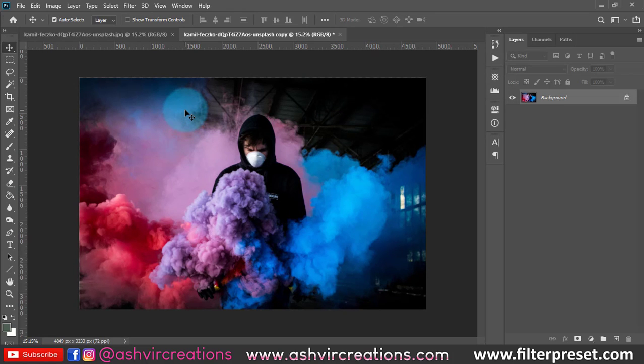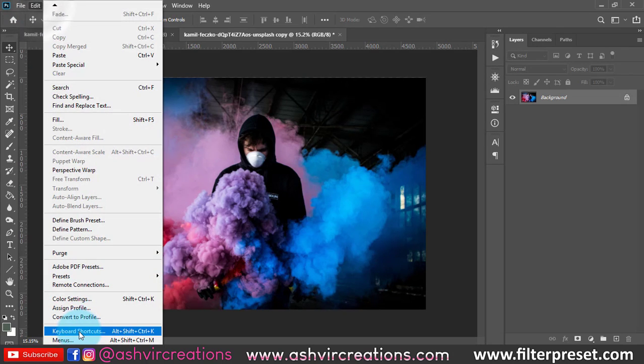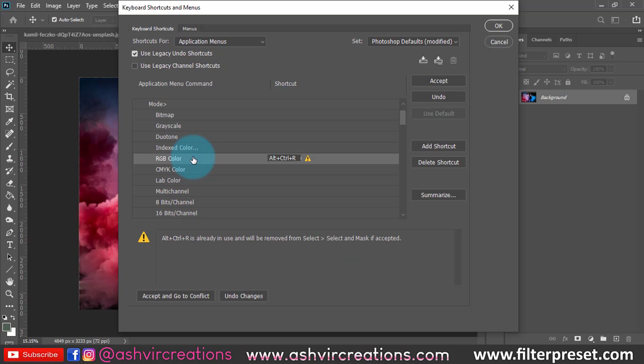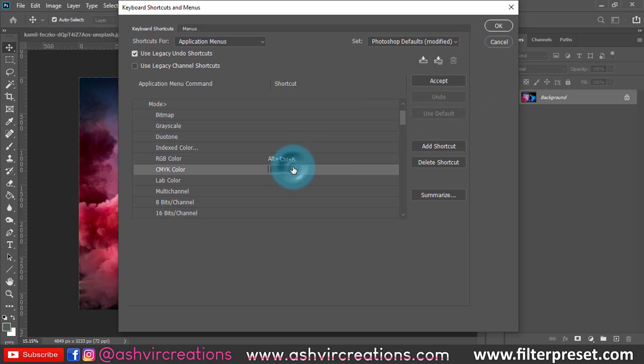So this is how you can create lots of shortcuts with the help of keyboard shortcuts. As you can see, you can just browse all the windows. If you want to create an RGB layer, just press Ctrl, Alt and R. And if you want to create a CMYK color, Ctrl, Alt, C, and if you just hit OK, you are done.